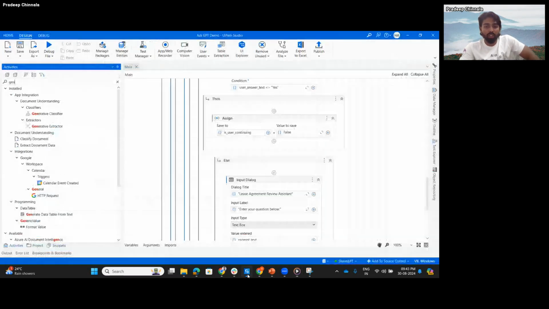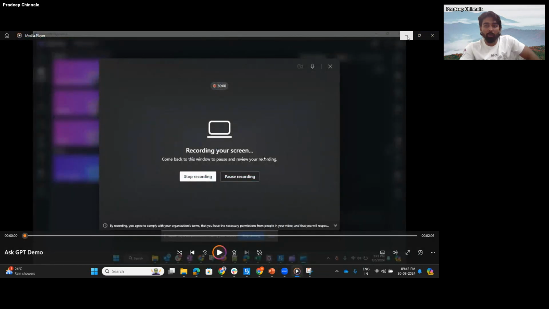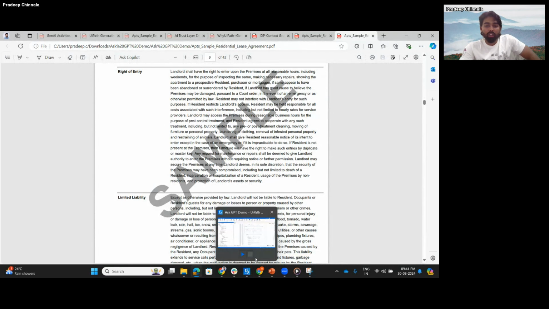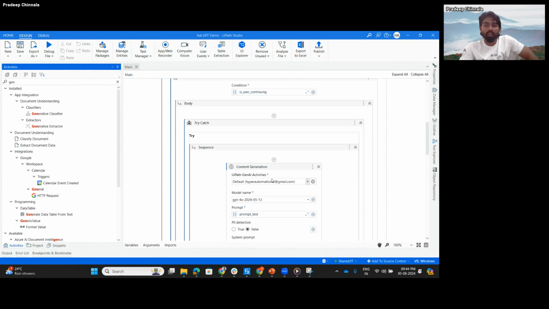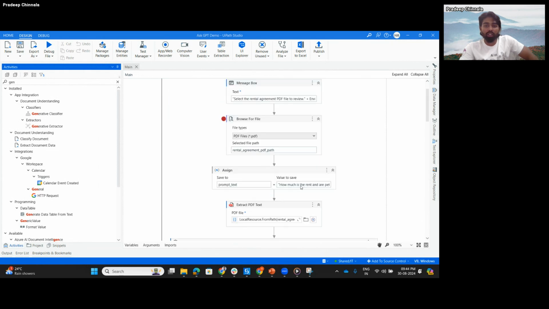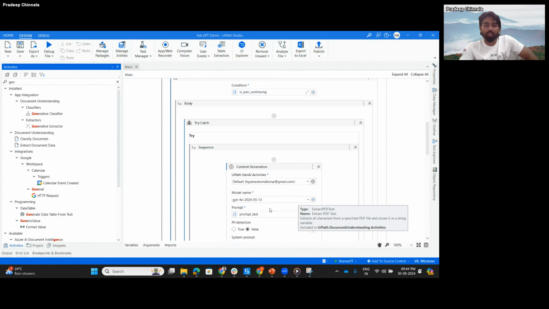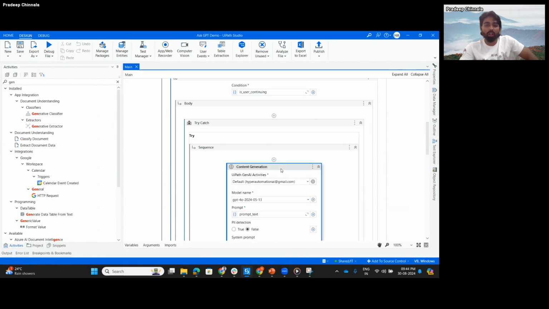So let me showcase the workflow. The workflow is also not that complex when you see it. It's a message box, then picking the file, then this is the first question, then extracting the data using PDF, then sending the data to the generative content generation. It's an activity where we can use GenAI activities. When you drag and drop the content generation, here you can see.